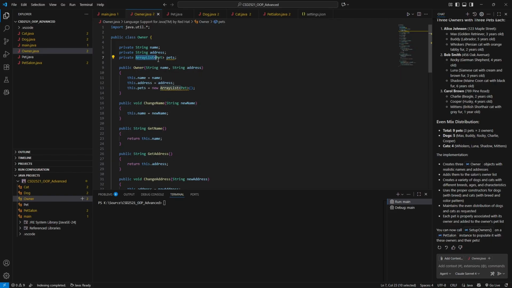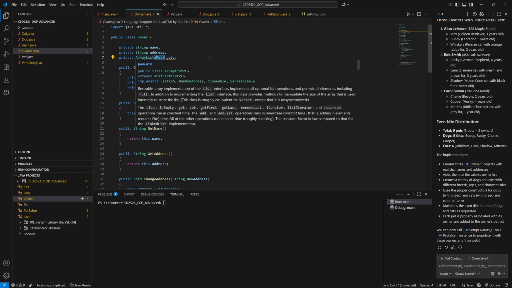There's a little bit of an odd syntax here. Basically, an array list can be an array list of any data type, but you do have to tell it what that data type is. And so that's why I have the angled bracket pet there. This is informing the array list that its data type is pet.